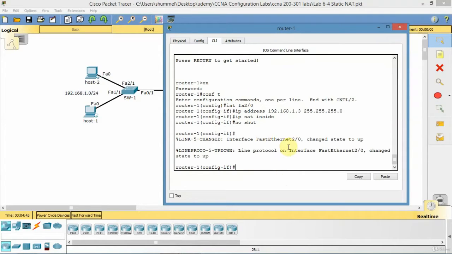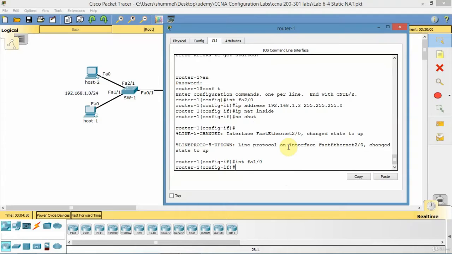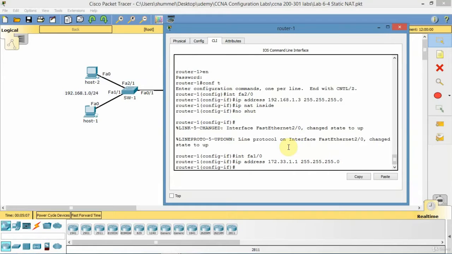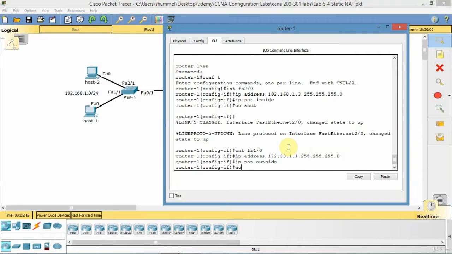Now I want to do the outside interface. That'll be 1.0. Then I'll do IP address. This will be a public address this time, and that is the IP address 172.33.1.1. Then I want to do IP NAT outside, saying it's going to be the public address for NAT. And then a no shut.